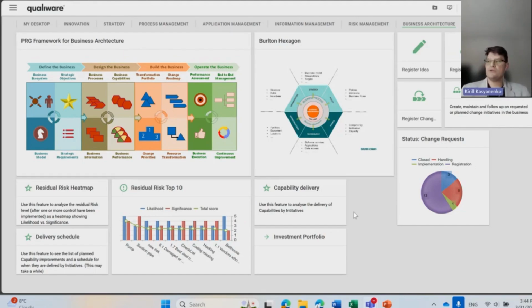So the goal was really to create a robust business architecture framework within QualiWare and make sure we could tie it back together to the rest of the organization. As Roger said, connecting the dots. So QualiWare actually consulted with Roger a while back, and they've implemented the PRG framework and Burlton hexagon inside of the out-of-the-box QualiWare.